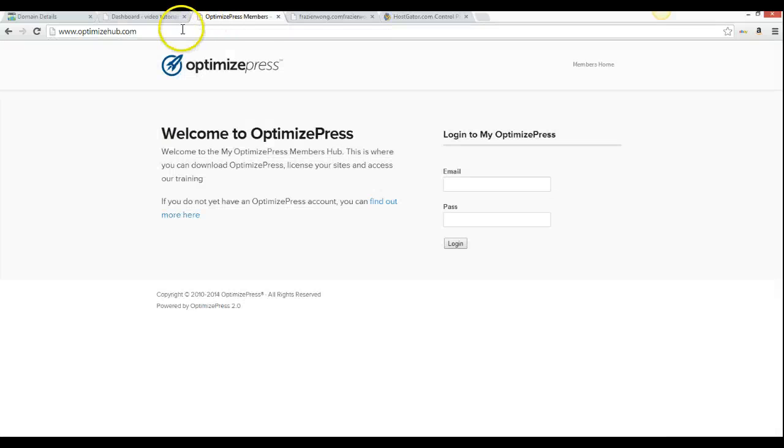And I'm going to log into my back office right now. So once you get that account set up, it'll allow you to log in by going to optimizehub.com. So again, the process to set this up is your basic registration process, and this actual plugin will cost you about $97, which gives you about 3 licenses, meaning that you can use OptimizePress for three domains. So let me just go ahead and log in.